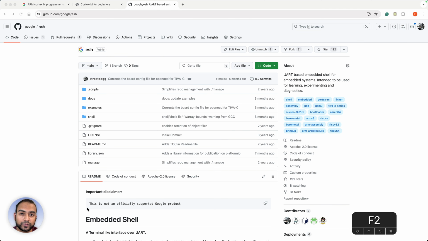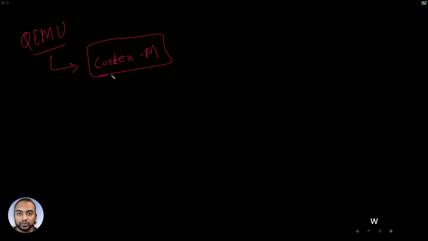So as part of this video, what we are going to do is run an emulation of the M-class CPU. An emulation is essentially software that mimics the behavior of a CPU, right? In this case, we are going to use something called the Quick Emulator, QEMU, and it can simulate the Cortex M class of CPUs.